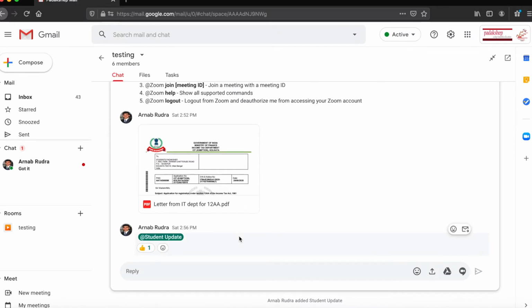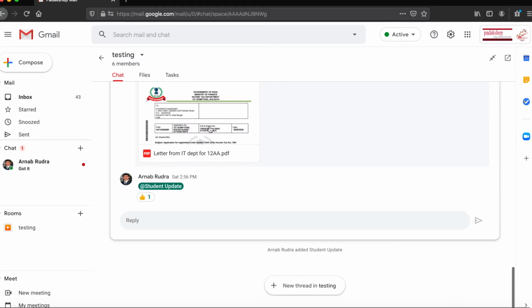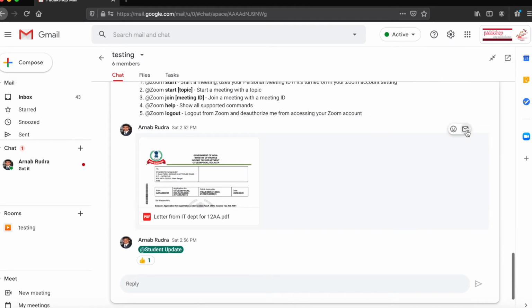Now one important difference here under Gmail is that whenever you upload a file, for example I have uploaded this file, it is under this files tab right here, so you're not going to lose this at all. This is much better than just using the Google Chat app, and this is also available under your Gmail app on your phone.